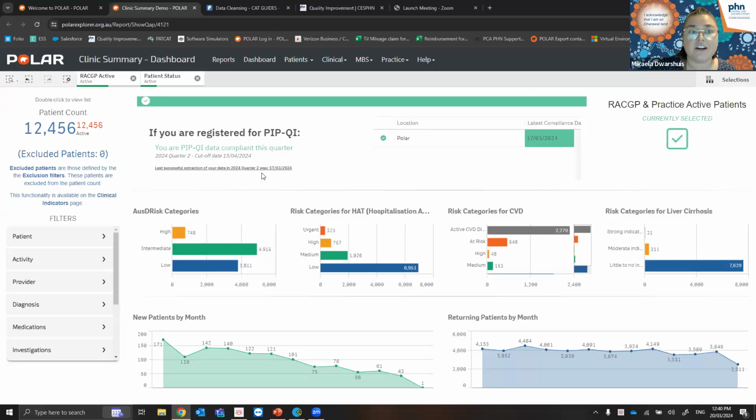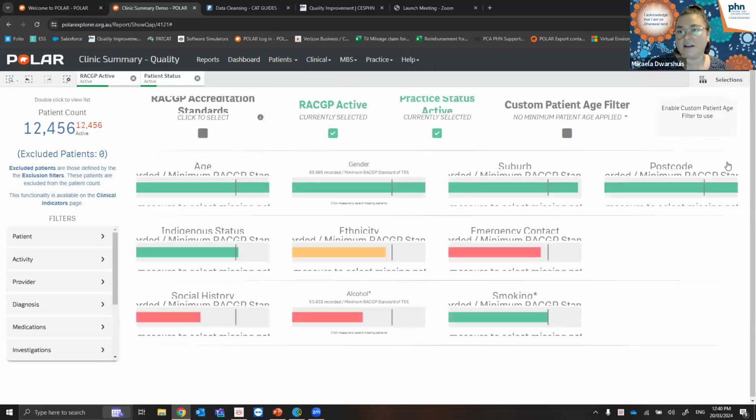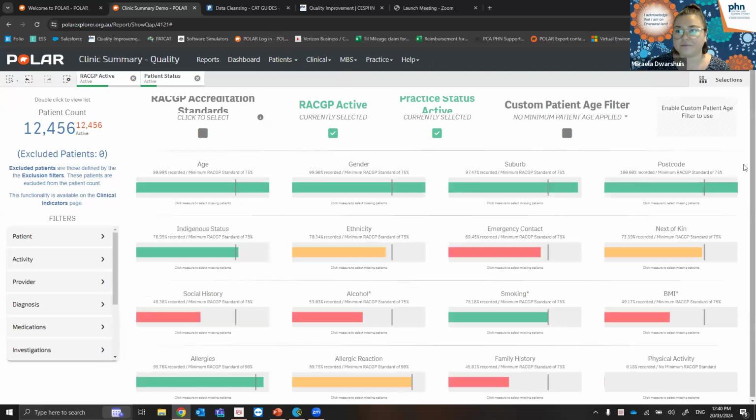So now we're looking at data quality. To get this dashboard up, you just go to patients and then quality. So that's patients and then quality. We'll let that load, and you get a wide range of indicators that you can pull reports on. So, you know, your demographics, like your ethnicity, emergency contact, next of kin, this is all on this page.